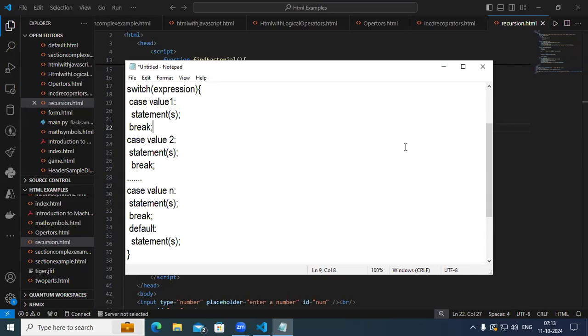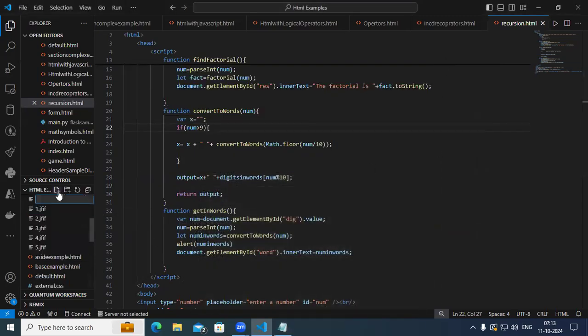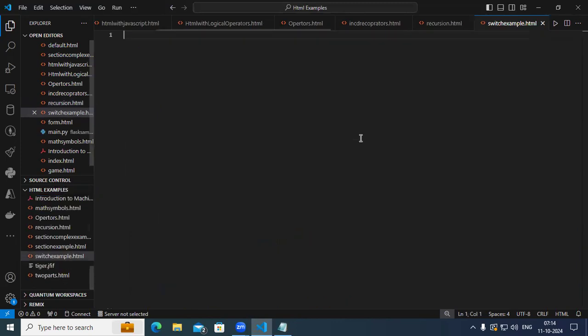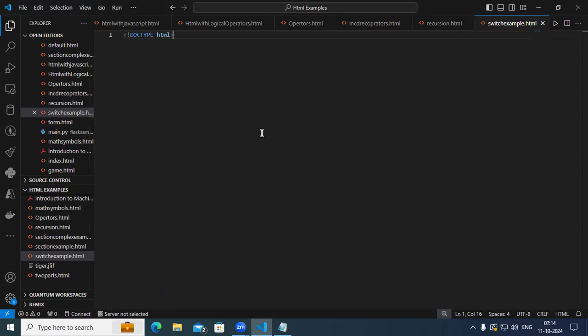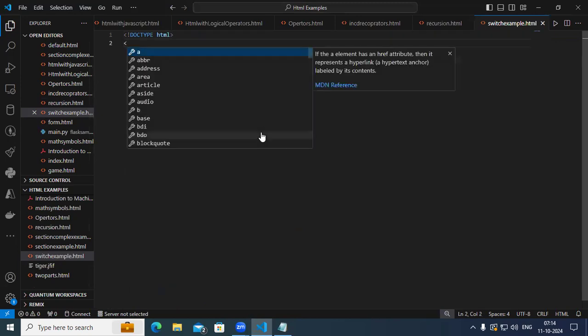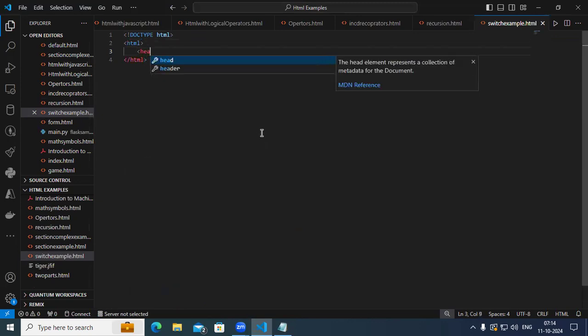Now let us programmatically see some example here. So we go with this: switch example dot HTML. As usual, you need to go with the boilerplate. Then this is HTML, head, then here you have body.